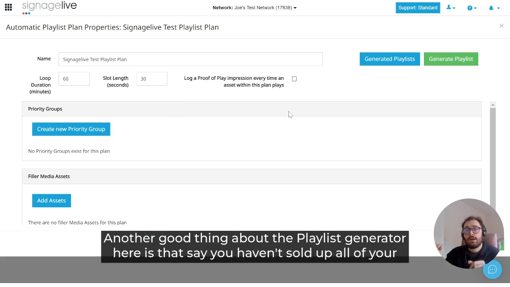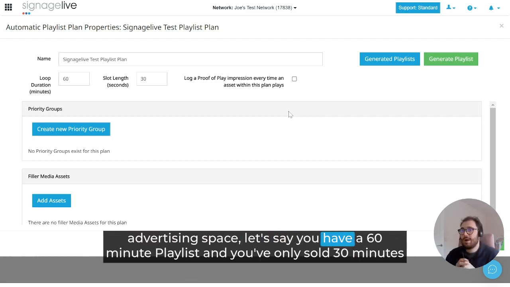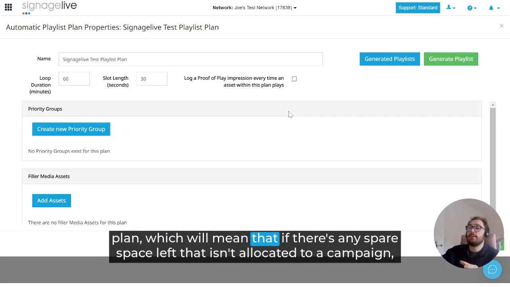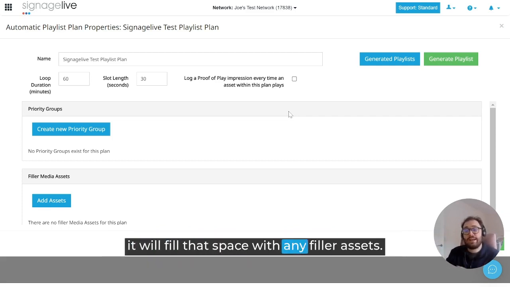And immediately we have priority groups and filler media assets. Another good thing about the playlist generator here is that say you haven't sold up all of your advertising space. Let's say you have a 60-minute playlist and you've only sold 30 minutes worth of content. You then get the ability to allocate filler media assets to this entire playlist plan, which will mean that if there's any spare space left that isn't allocated to a campaign, it will fill that space with any filler assets.